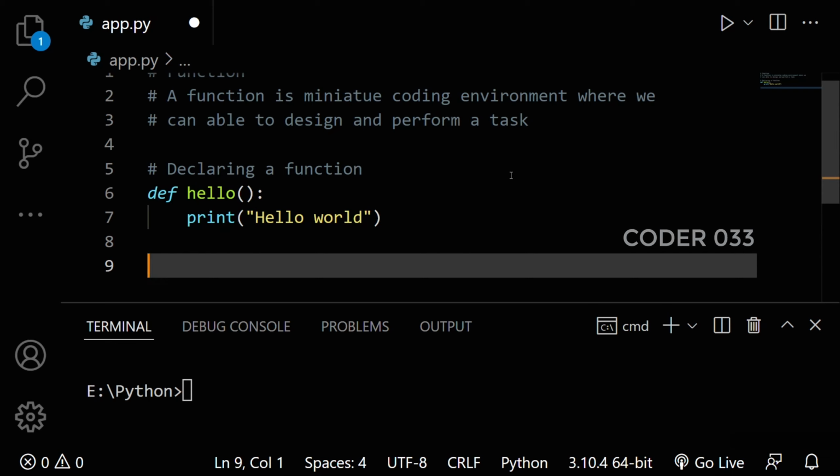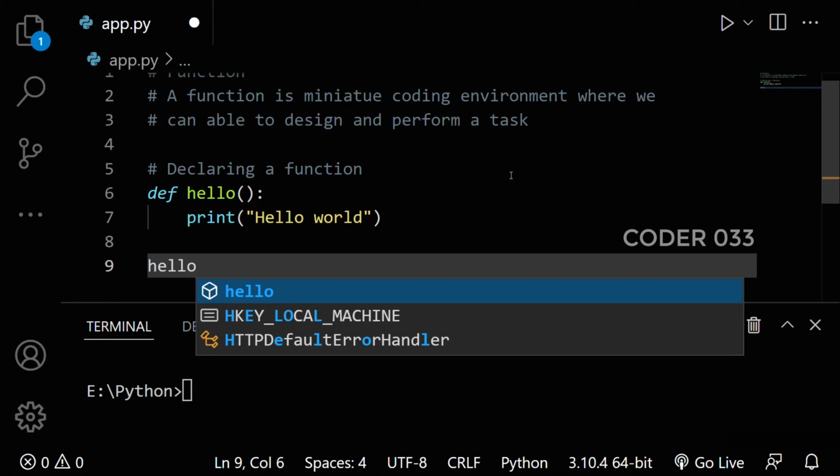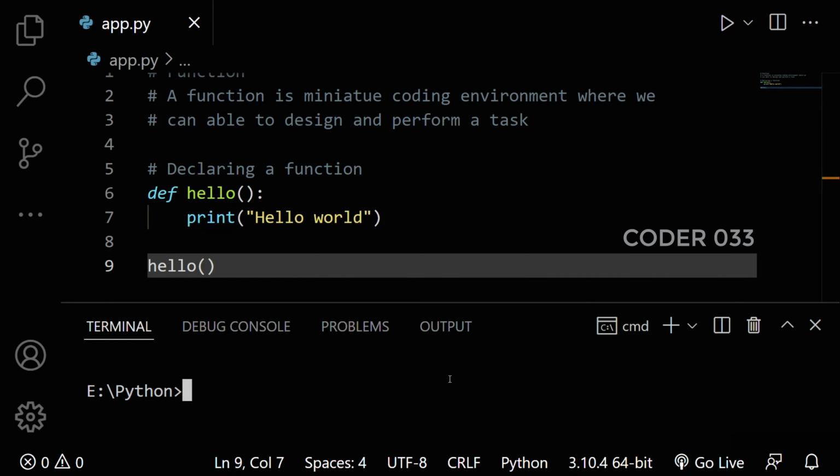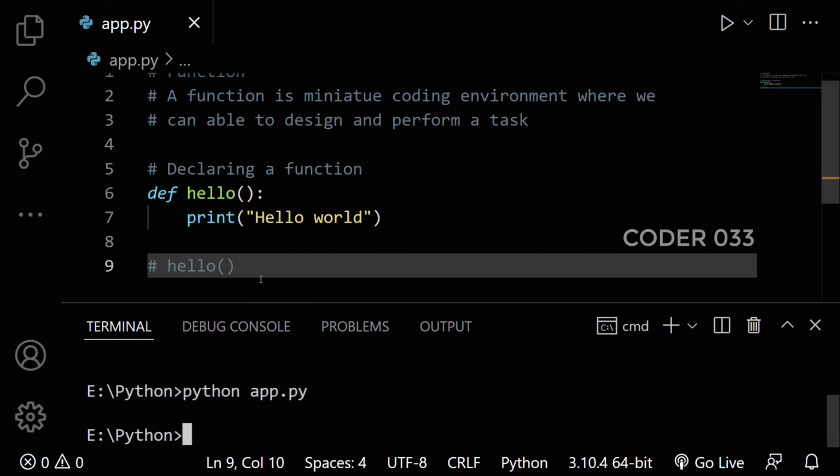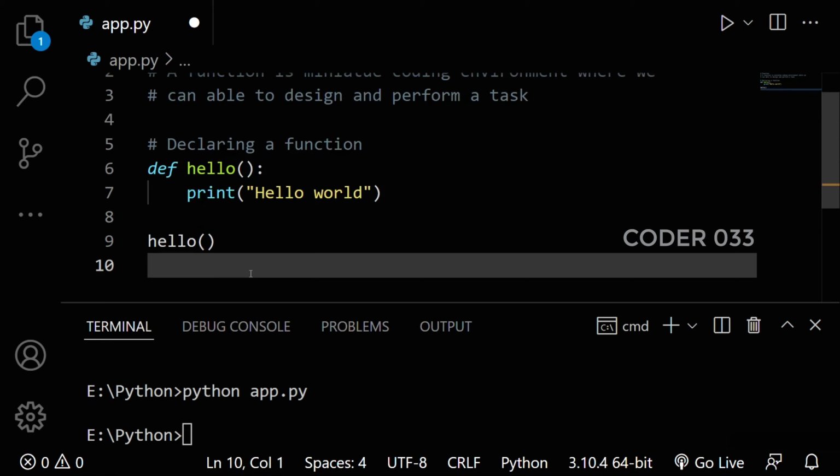After declaring, I need to call the function. Once I call the function, only then will the function activate and do what is inside the function. So here I am just calling my function like this. Running my file, hello world. If I didn't call hello, it will do nothing because the function is not called. Until the function is called, it won't execute the function statements. Once you declare the function, you need to call the function.